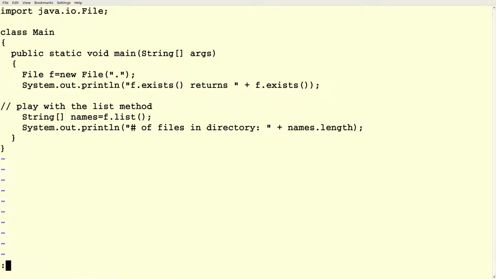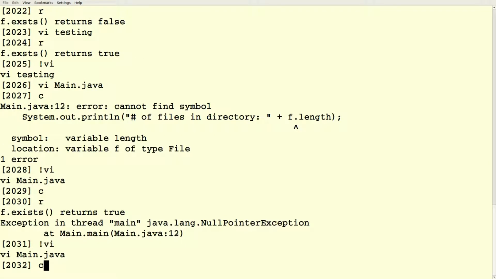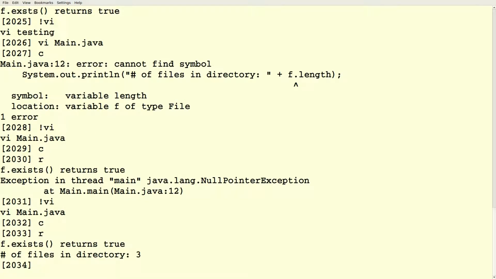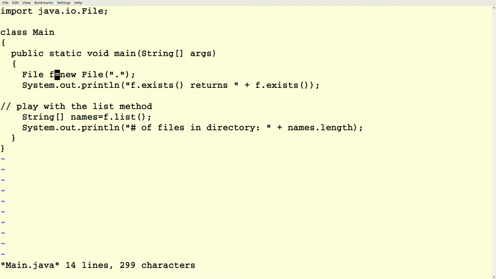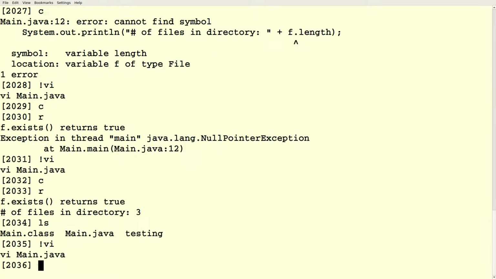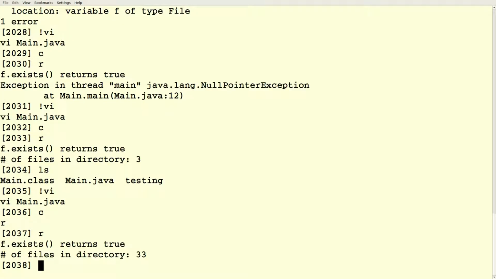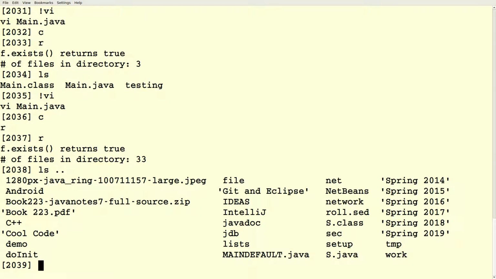But if I do this on, say, dot, which is my current directory, and I run this, it tells me number of files in the directory is 3. There's my 3 files. If I do this on dot dot, it tells me I got 33 files. That's what's in my parent directory, dot dot.